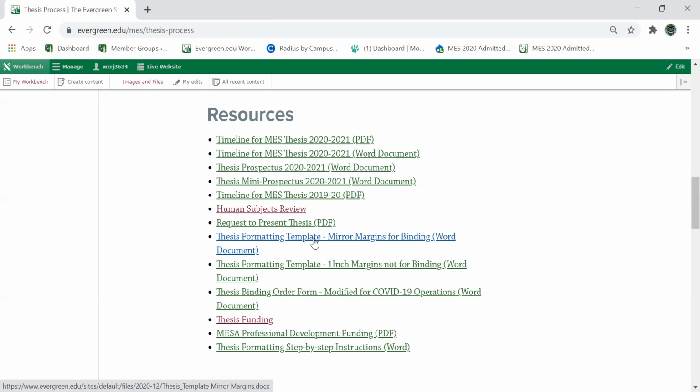So for a left adjusted page, your page numbers will be located in the bottom left corner. For a right adjusted page, your page numbers will be located on the bottom right corner. So the formatting template already has all of that information and all of those criteria set up in the template. So you shouldn't have to do a lot of tinkering to get it to look and match with our style guide that you will find in the thesis handbook. So this can be very helpful.